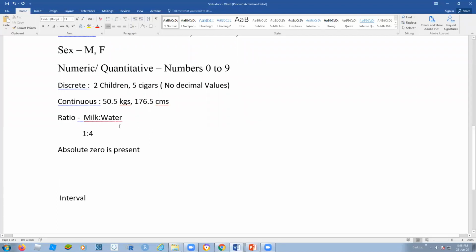Like 250 ml of milk also there. Point 1 milk also there. Milk means how many liters? You know, right? I don't know whether you're getting it or not. So here the value will start from zero. The milk and water, it starts from zero only, right? But if there is an interval, the intervals never start from zero. So there is no absolute zero present.